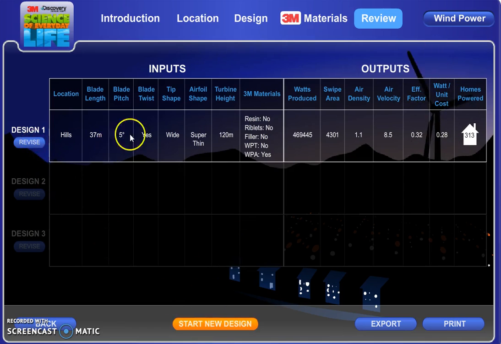At this point, what you're going to do, I want your first design to have over 400 homes powered. You don't need to have the maximum amount, I just want you to have over 400. That's your goal. And remember, try to control your variables. Don't change them all at once. That's something I want you to think about.